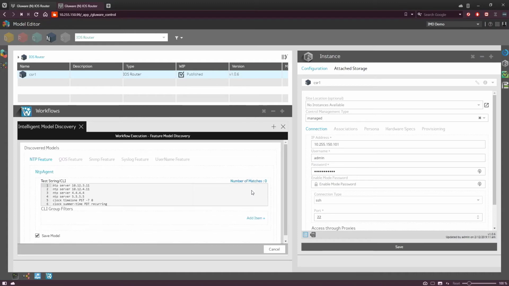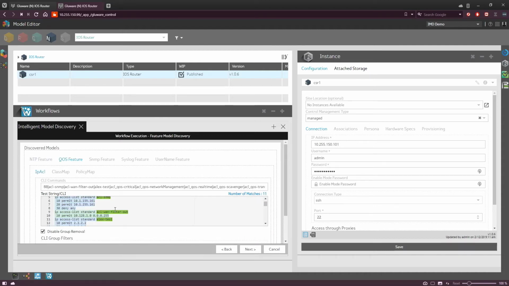So it's almost done here. So what Gluware found, it found NTP working on that box, quads, SNMP, syslog, and a username. Again, this is because this is what I have in my, what we call a binder. And the binder is the list of features that you want it to discover. And you can see all this different, quads is pretty interesting. You have all these ACLs, you have all these class maps, all those policy maps, and you have ways to tweak and say, I want this, I don't want this. But this is a way to onboard.